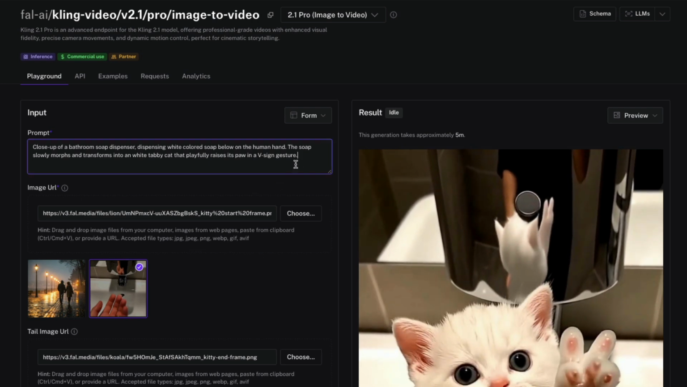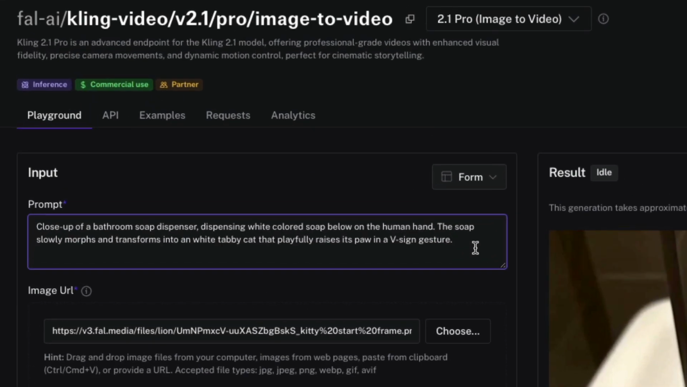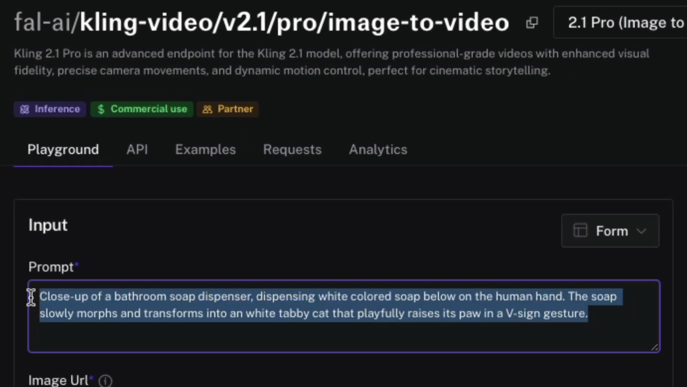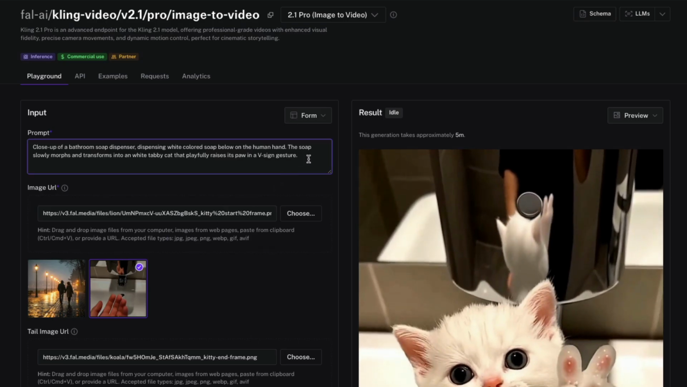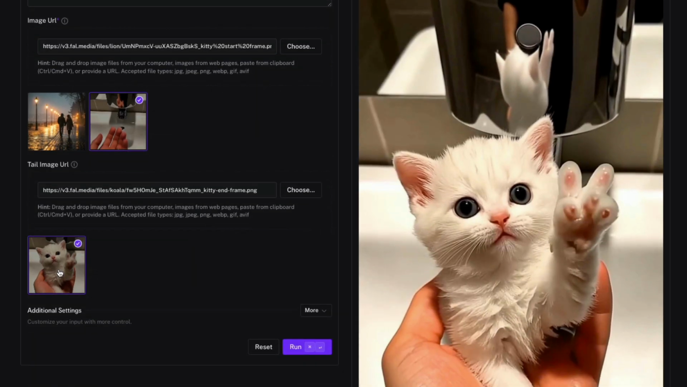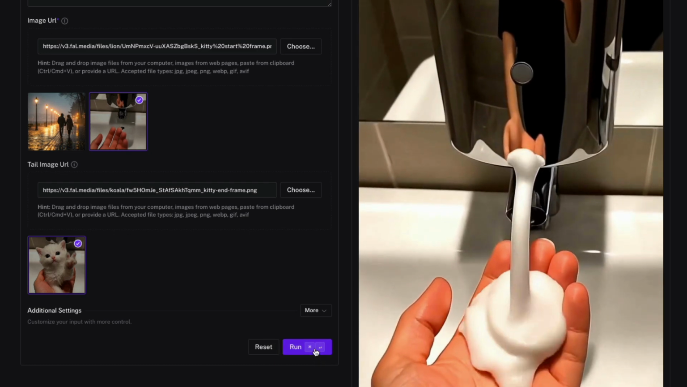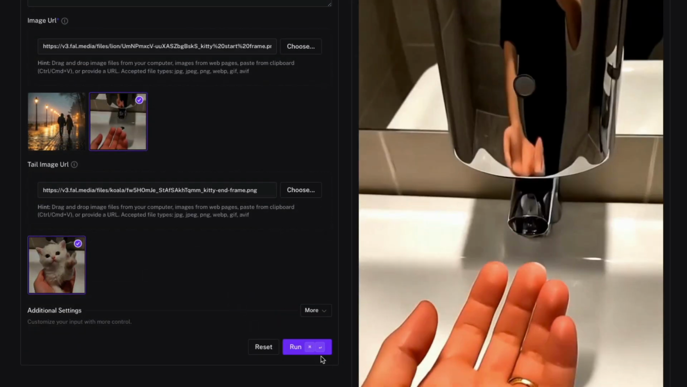We'll link the model link in the YouTube description. So once you click the model link, you will arrive at a page that looks like this. The very first thing is you have to add the prompt, which you can copy from the YouTube description. Then you have to add the start frame and also the end frame. Once you're done with the start frame, end frame and the prompt, you can just click run to generate the video. It will take a couple of minutes. Once it is done, you're going to see the final output here.